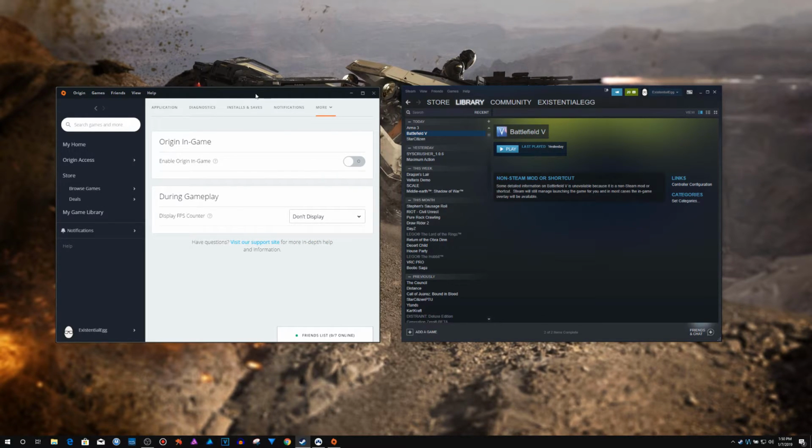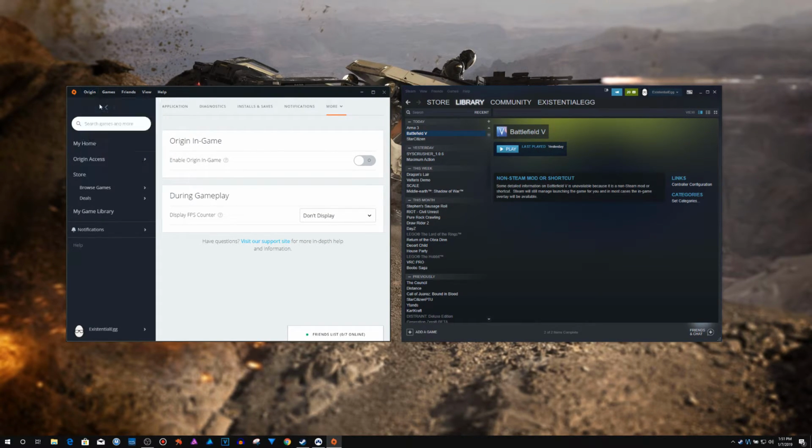On the Origin end, you want to go to Application Settings, More, Origin In-Game. Click that off. I do not want the Origin overlay. That will interrupt the Steam overlay. So this is really all I do, is I make sure the Origin overlay is not activated.